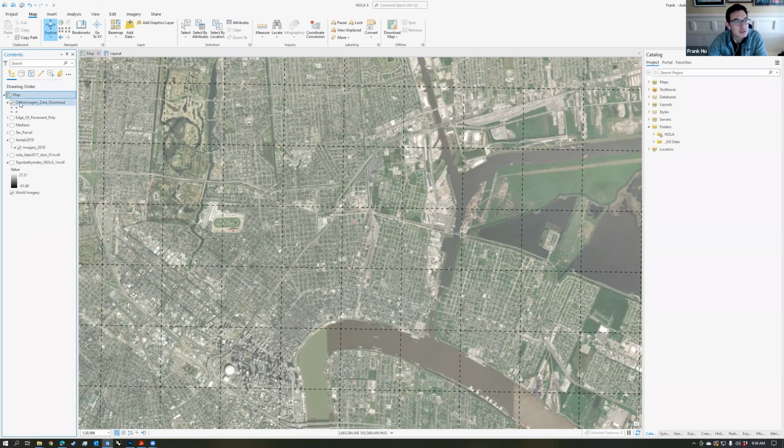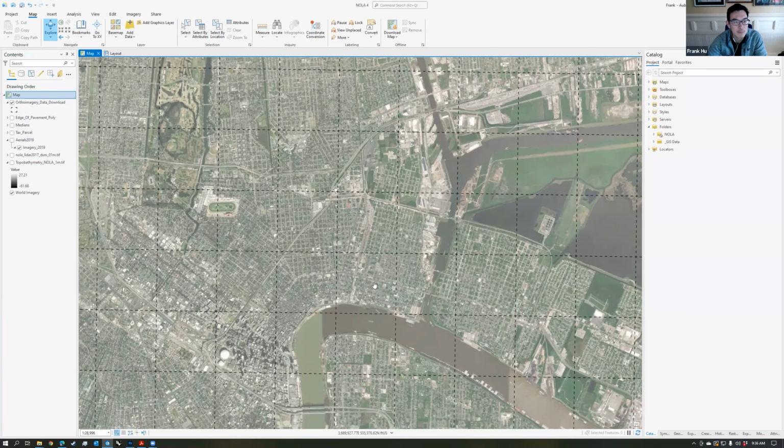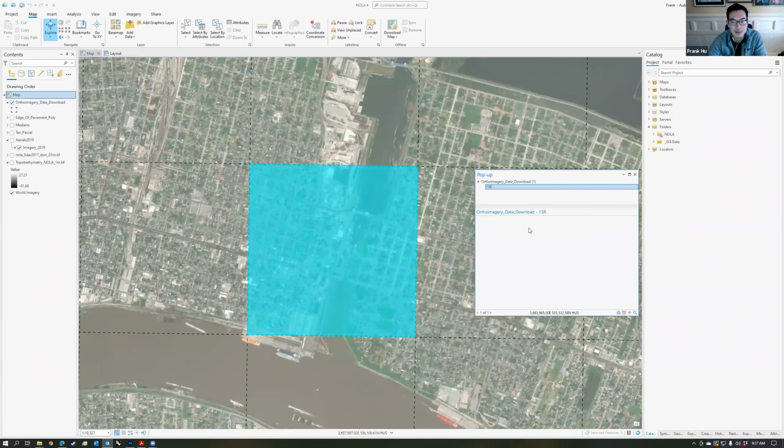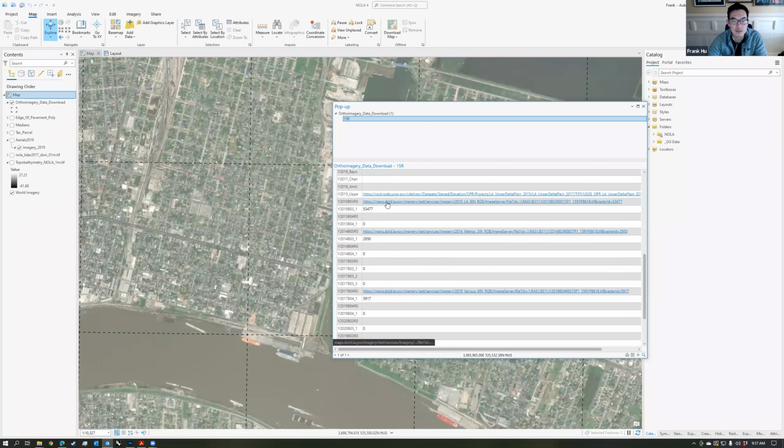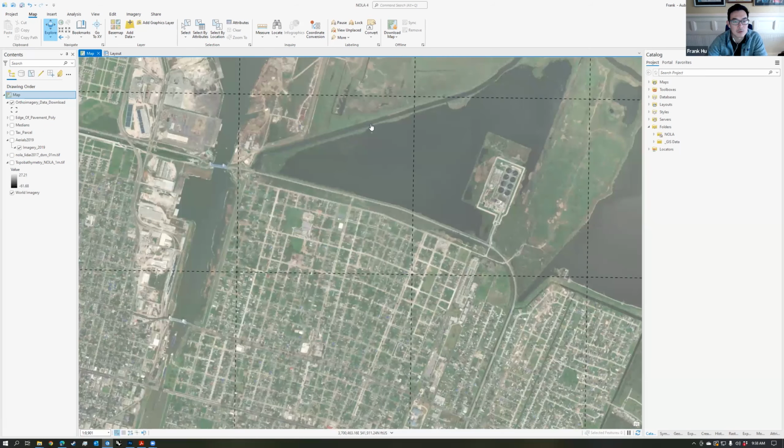So if you download this Orthoimagery data download shapefile, extract it, and then bring it into your map, you can click on these tiles and it gives you a couple of links to some high resolution ortho images that you can download directly to your computer. For this tutorial, you can see the tiles are in these locations. I'm just going to download that tile right there.